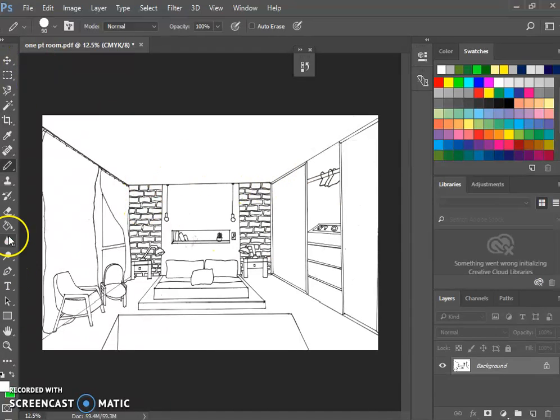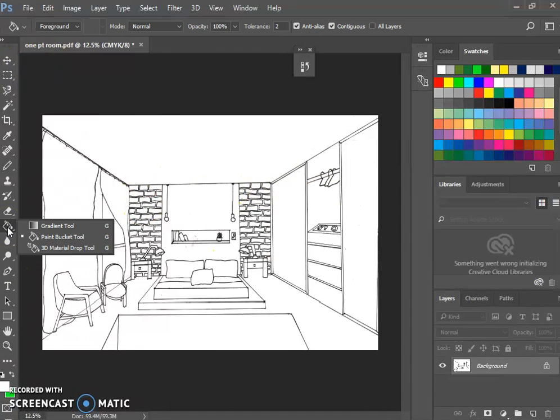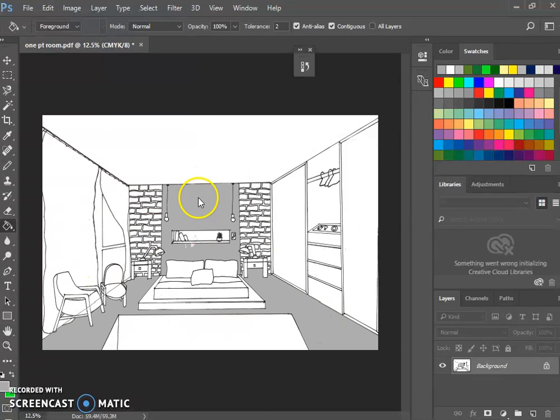Paint bucket. So if we press G for paint bucket, make sure it's either the gradient tool or the paint bucket that'll pop up. We just hold down our mouse here and we want to select the paint bucket tool. You can begin to choose some colours that you want your room to be in, and you can slowly just drop those in your document.